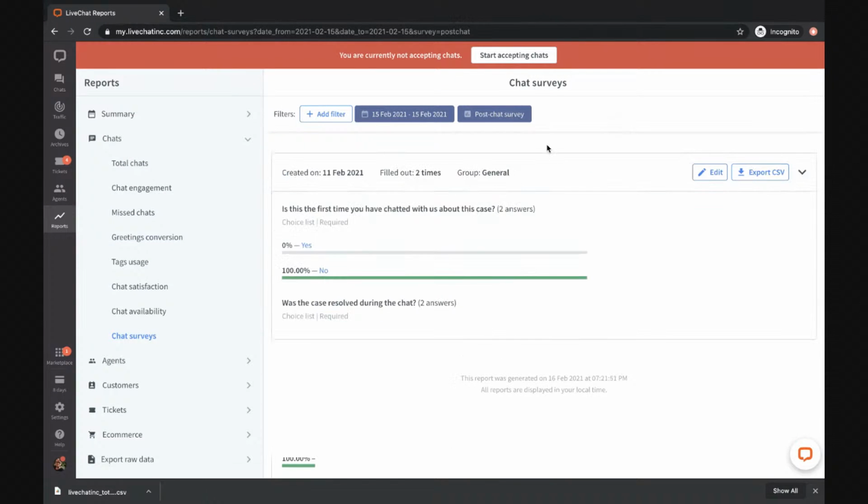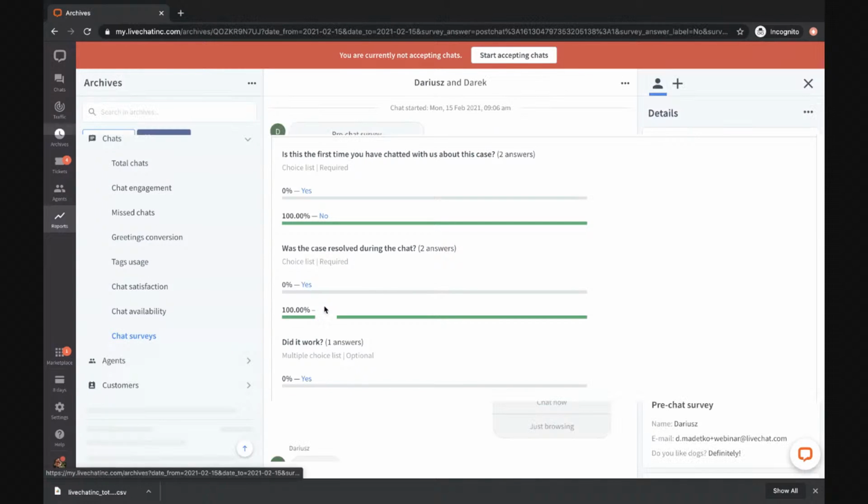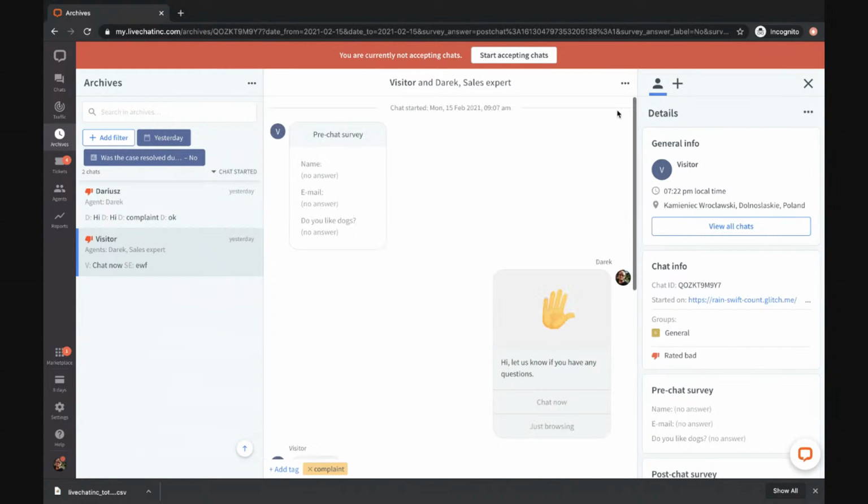So if you are asking any questions related to whether it was the first time the customer has chatted with us, or was the case resolved? You can see that 2 customers told me that the case was not resolved during the chat. So again, you can click here, check those chats, review them, and you can decide to create the ticket, follow up with the customer. If you are not sure how to do so, check out our first webinar where I have covered ticketing, or chat with our support heroes. All right.